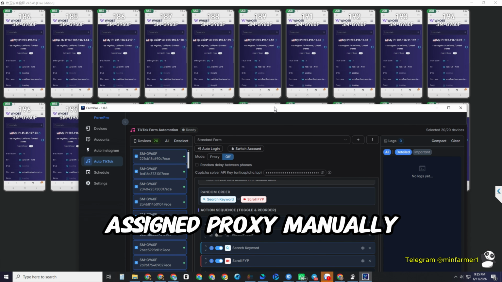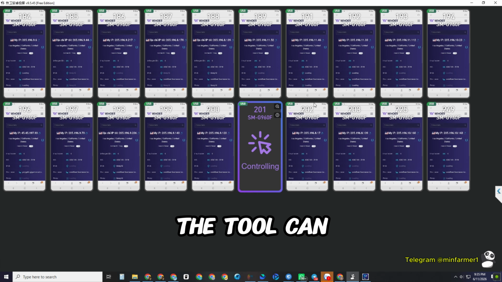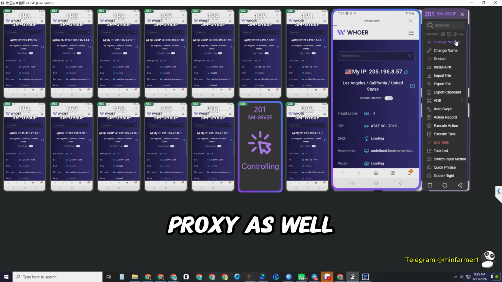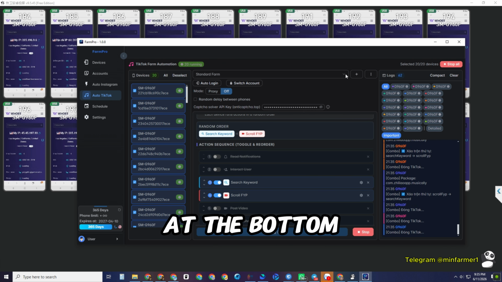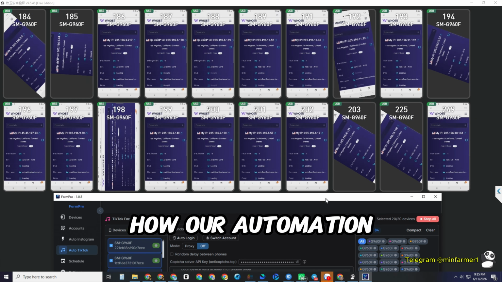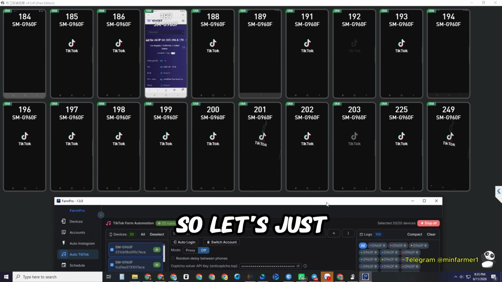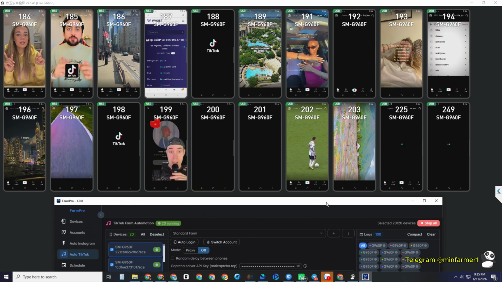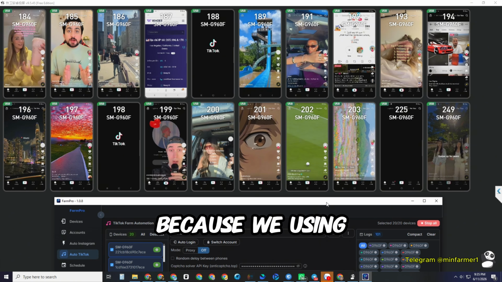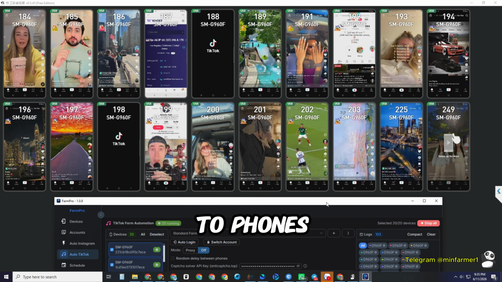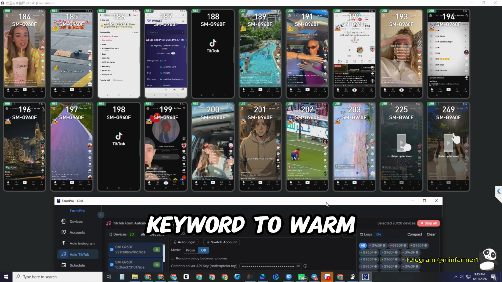Because I already assigned proxy manually, I will turn off proxy mode when running. The tool can also auto-import proxy as well. Okay, now click Run 20 devices at the bottom, and let's see how our automation tool works. Some phones I still have not added accounts to, so let's just see the rest run. The newsfeed will have USA creator posts, because we are using USA IP addresses on the phones. So now, they are going to scroll and auto search keywords to warm up accounts.